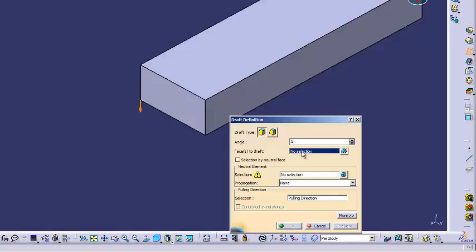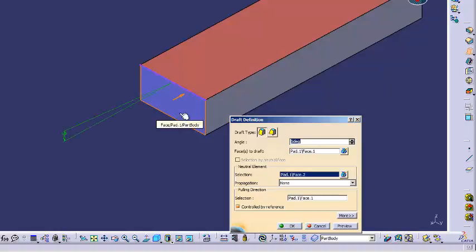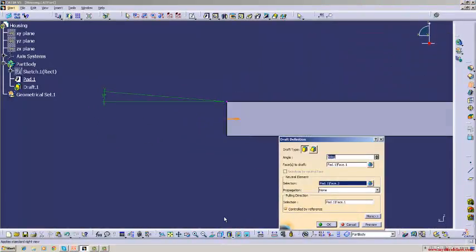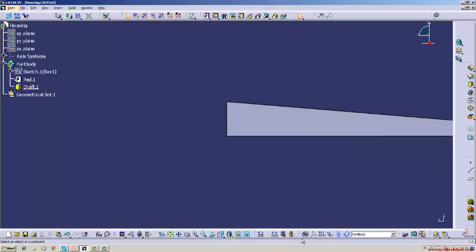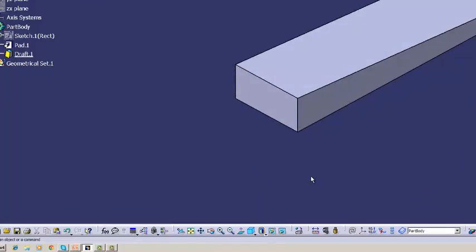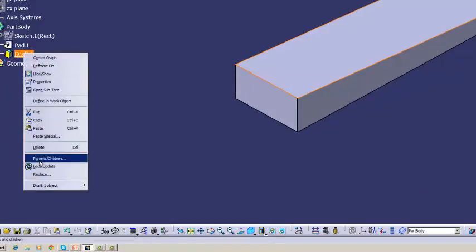And then the face to draft: which face you want to make taper. This we will select. And then we have to select the neutral element, meaning which face should be neutral, with respect to which we want to draft. This. I will show you in the side view how it looks. See, it is drafted in this direction. Then click it. It is reduced. See, this is the draft.